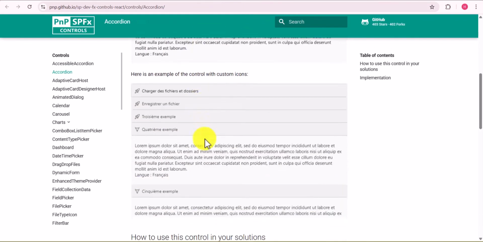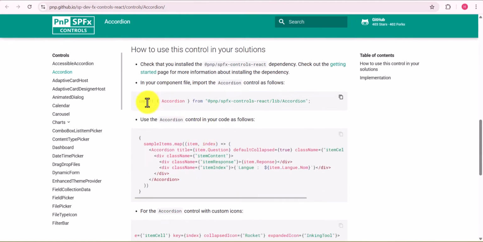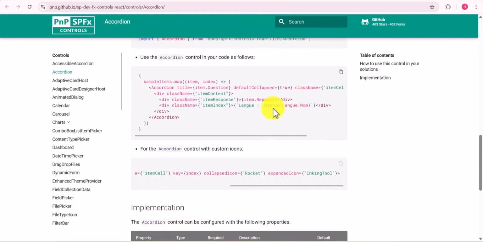After installing, there is a statement: import Accordion from this library. You can see this is one library, and within that we are fetching only this accordion control. Then, to use this accordion control, they are taking some sample items, which is nothing but a collection of objects. Each object contains one question along with its answer. The collection of objects they are storing in this sample items.